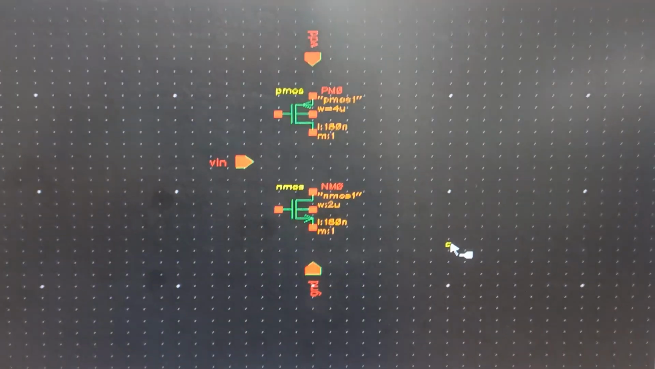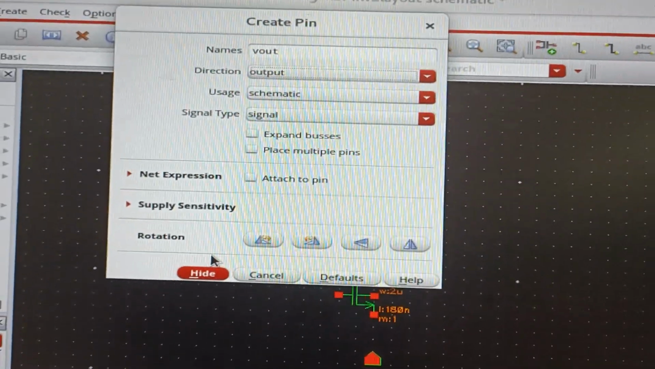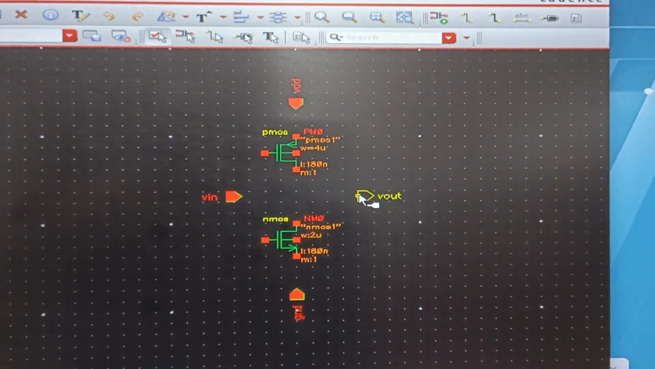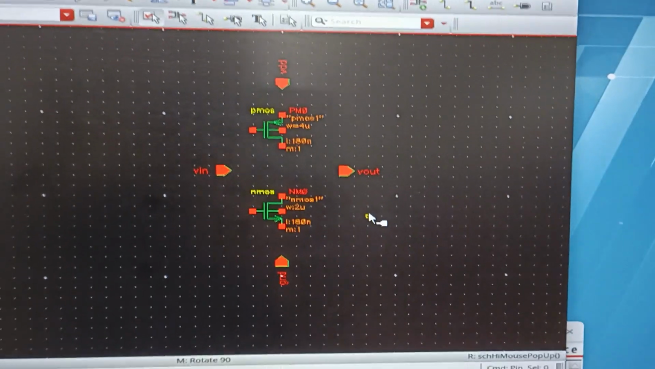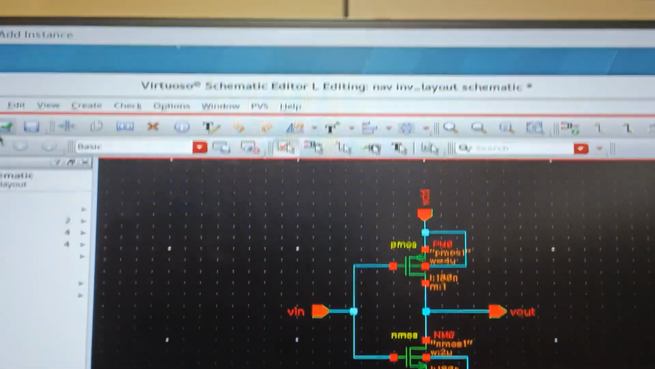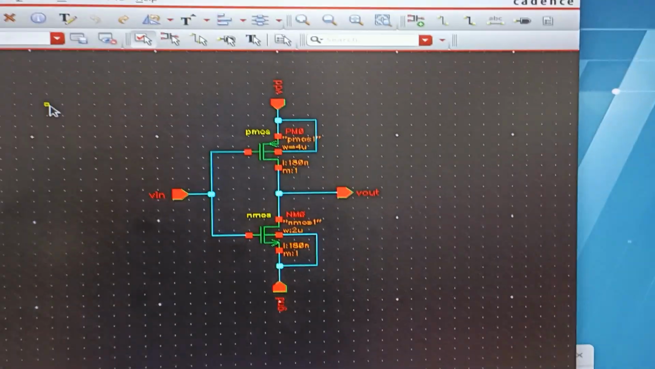I have placed the Vin, VDD and ground pins. I have made the Vout pin as the output and I will place it here. And next are the wired connections. Complete the connections using the wire and click on check and save. So your schematic will be saved.